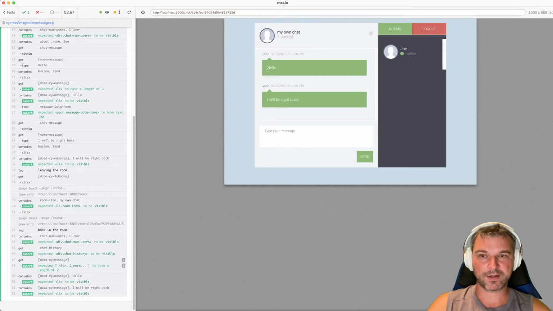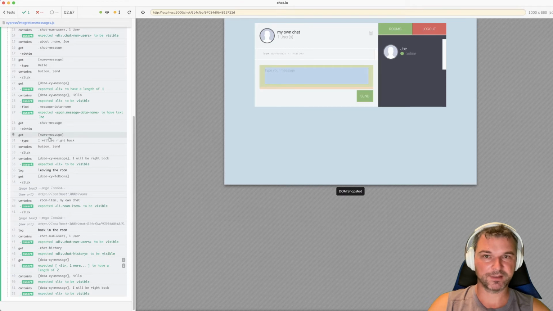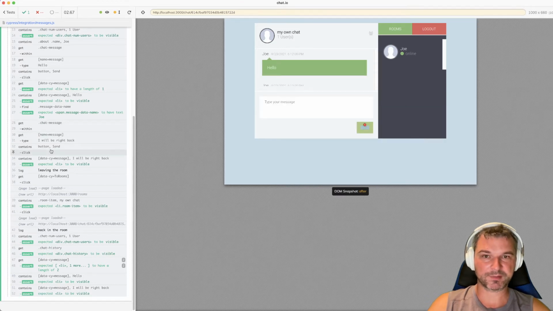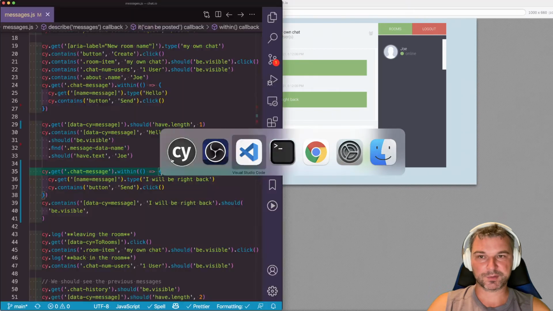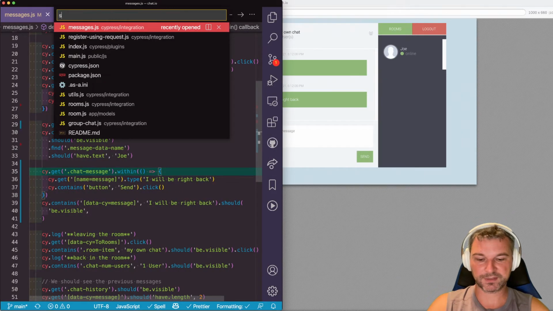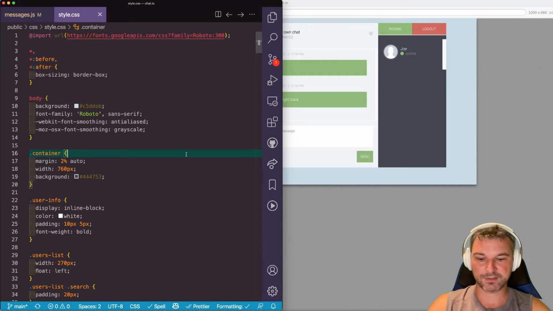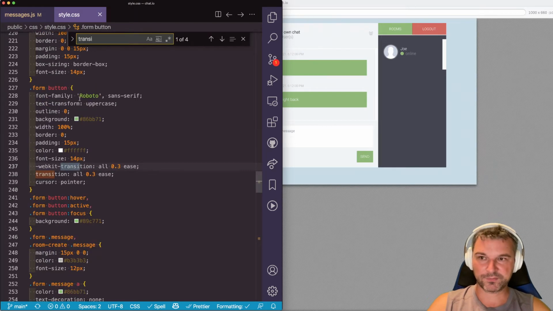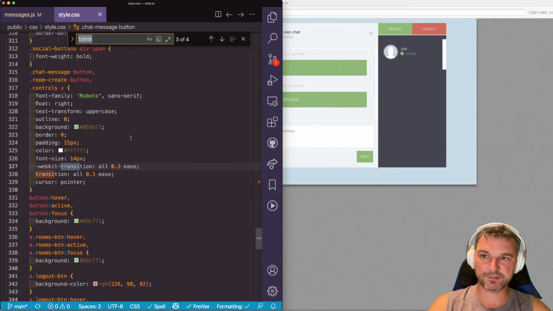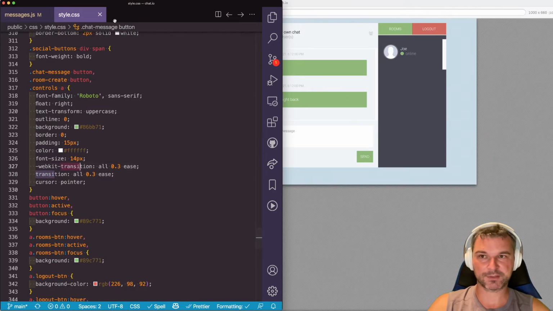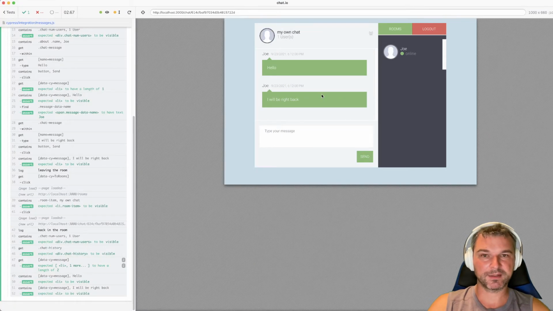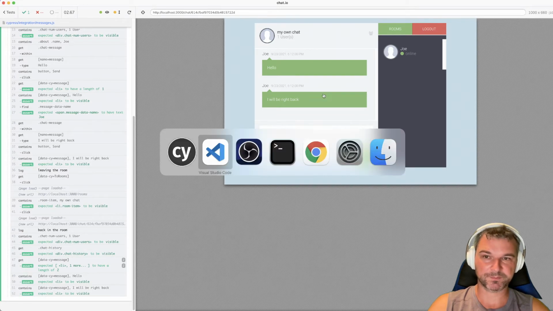So why are the messages partially obstructed when the test is running? I don't think this is right. In order for us to understand why the messages are animating, let's look at the source code. The thing that I like doing is searching for transition. So I see form button has a transition. Okay, that's okay. Controls, okay. I don't see anything related to the actual chat messages. So whatever we are animating, it's not done with a CSS transition.